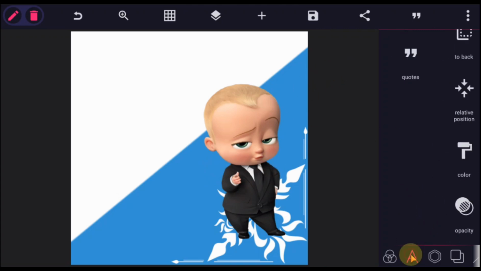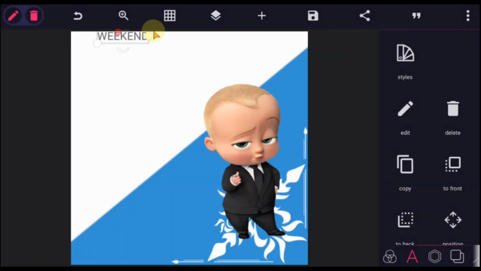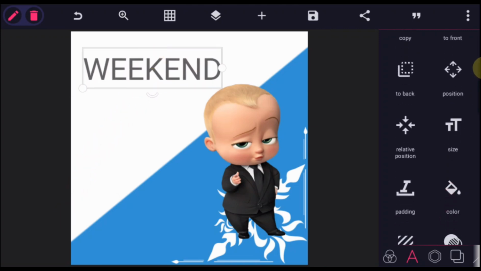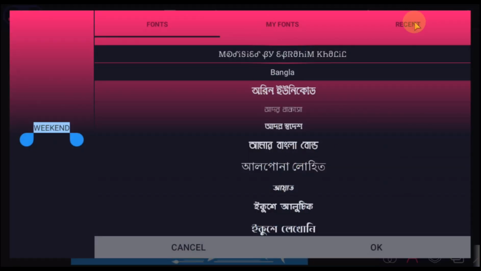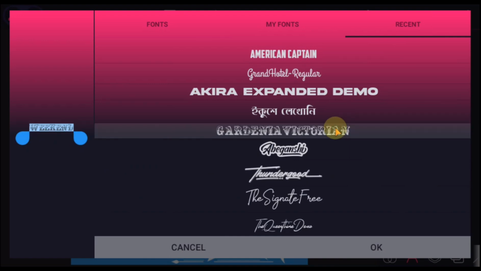So the next thing I'll be adding here is the text. I can just tap on this A, tap on text and then edit. Weekend. Increase the size and change the font. Because I'm making use of the premium version, that's why I'll have most of these stylish fonts. So this is the font I'll be making use of.